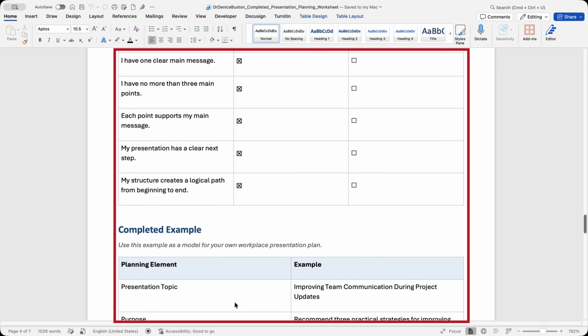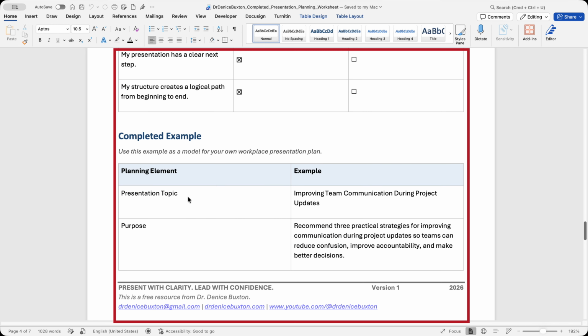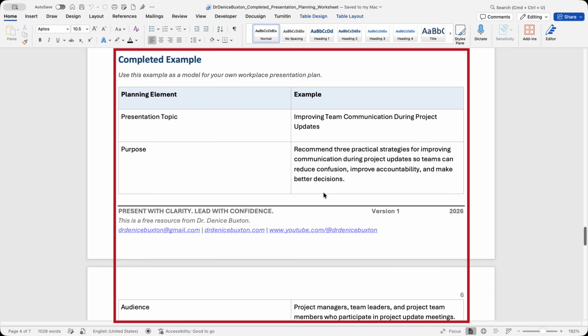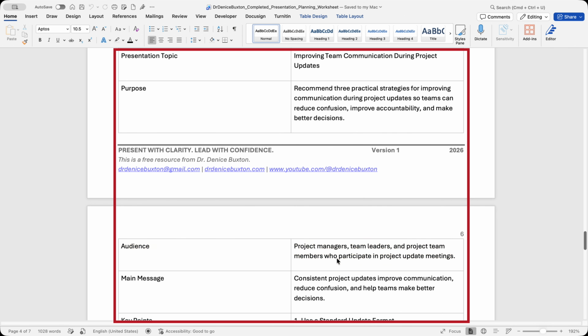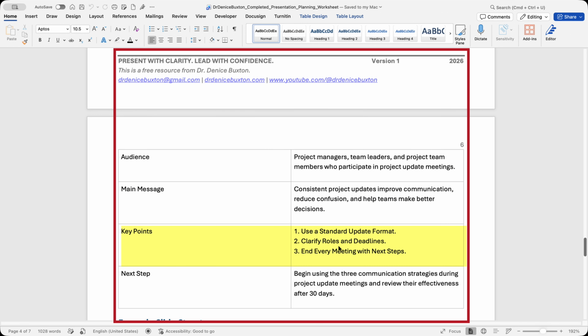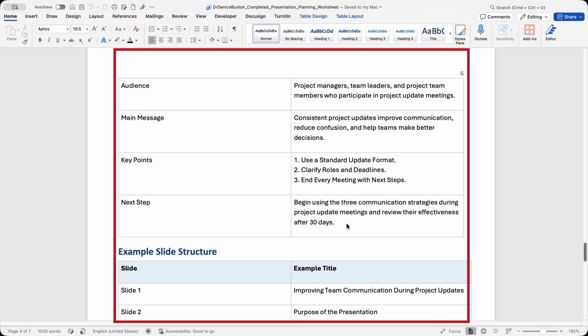So here's a completed example of my presentation based on the presentation planning worksheet. I know my presentation topic is improving team communication during project updates. I have the purpose, recommend 3 practical strategies. I know my audience. I know my main message that I'm going to communicate. I have the key points listed, and I have a next step. So this ticks all of those boxes from the checklist. And after this, I have an example slide structure as well.